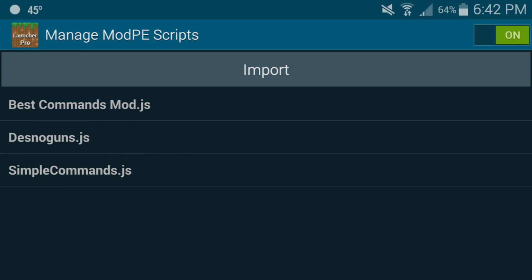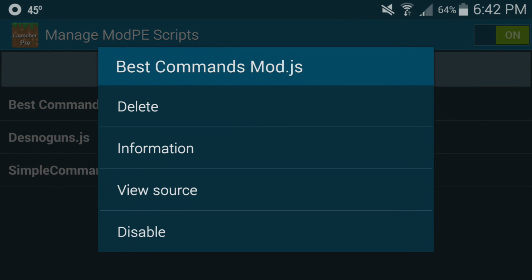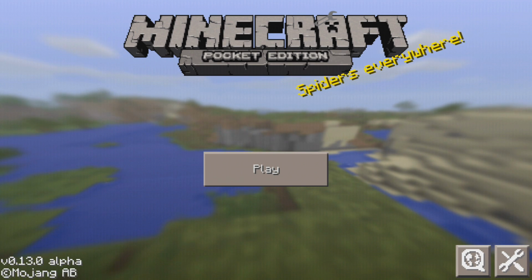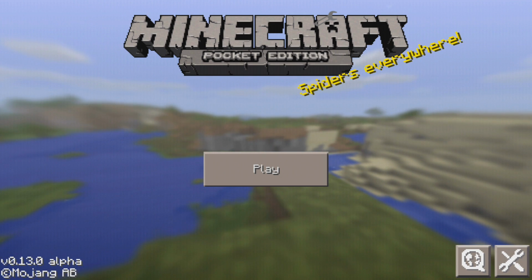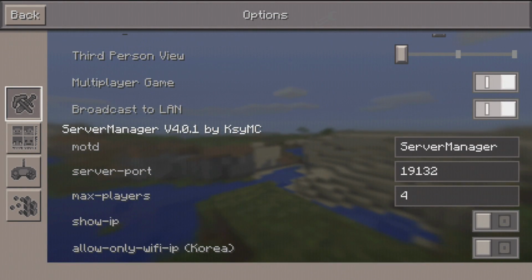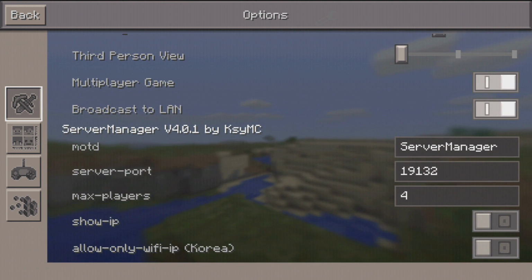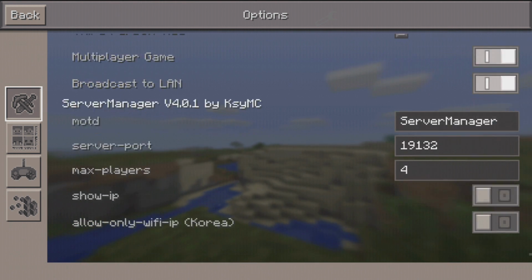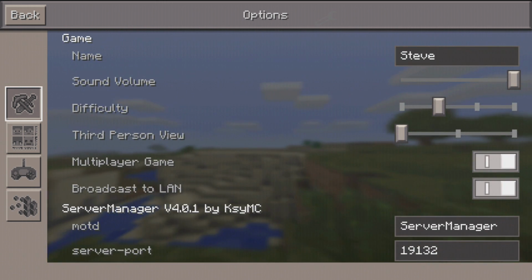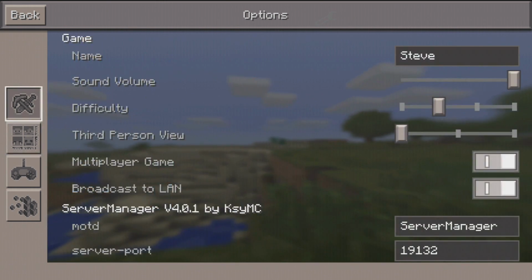So I'm actually going to disable Best Commands mod because I already have Simple Commands installed. So let's go ahead and try Desno Guns and Simple Commands and see how it goes. First off, let's actually try Server Manager because that one's right here in the settings. So yeah, you can see Server Manager by KSYMC. So there you go. You can change the settings. That's just the additions with that mod.